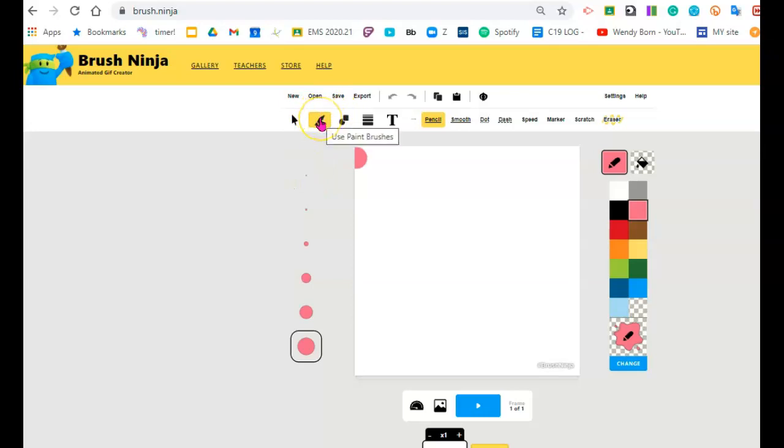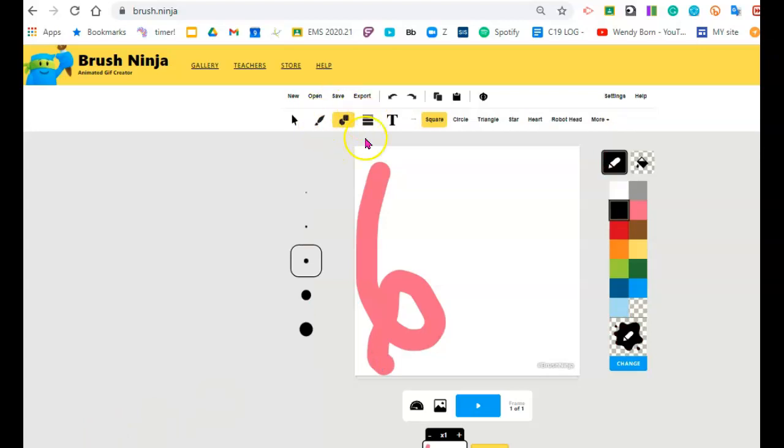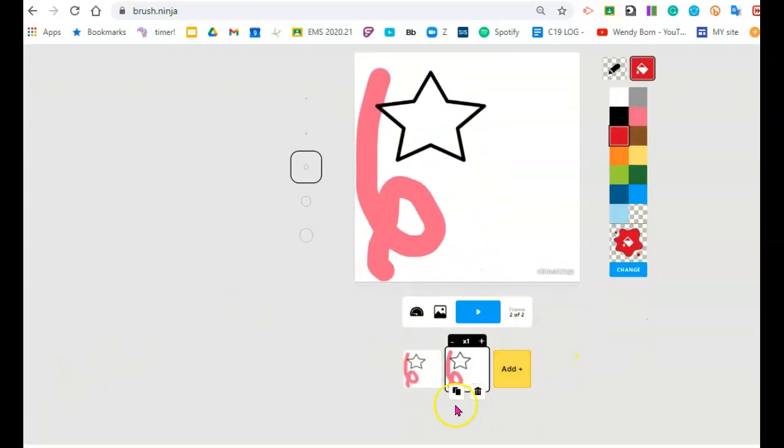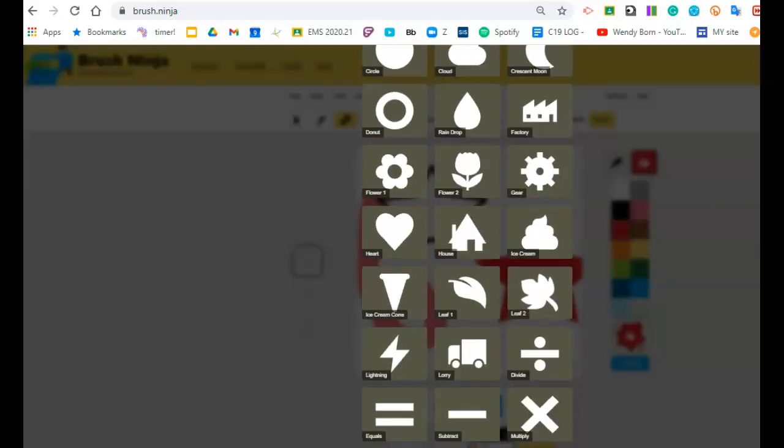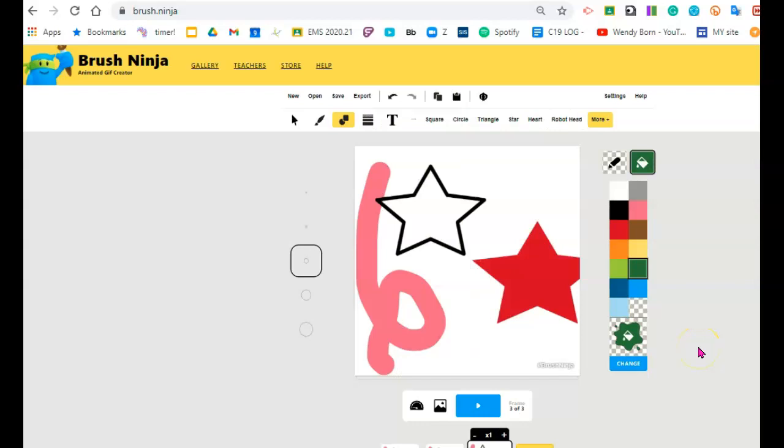Now we know how to use the brush tool, where to find shapes, remembering to duplicate as we go, the difference between the line tool and the fill tool, where to find more shapes, and how to choose your own colors.